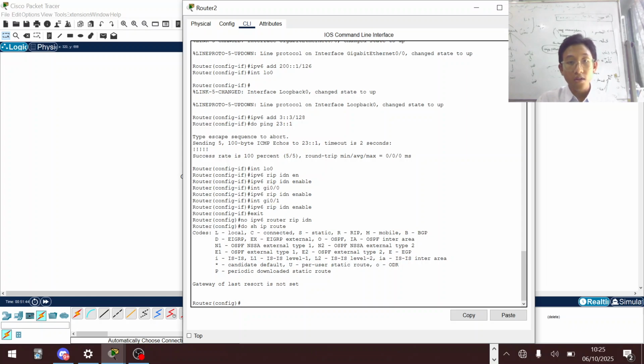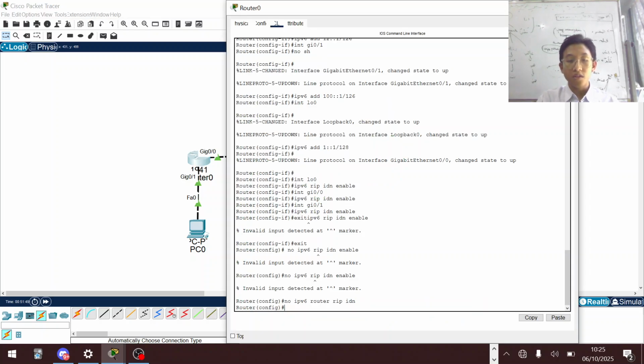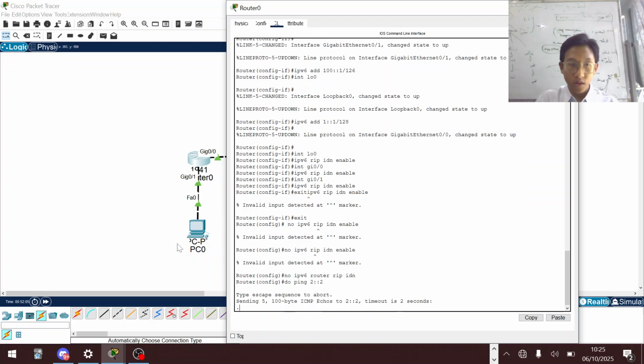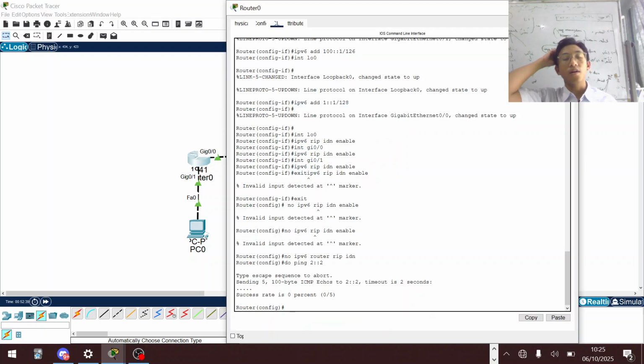Now if we see the route, there is no route because we have just flushed it, removed it previously. And then if we try to ping the loopback of our second router from the first router, it will actually fail. As you can see here, it failed. Okay, now let's directly add OSPF, a dynamic routing protocol.